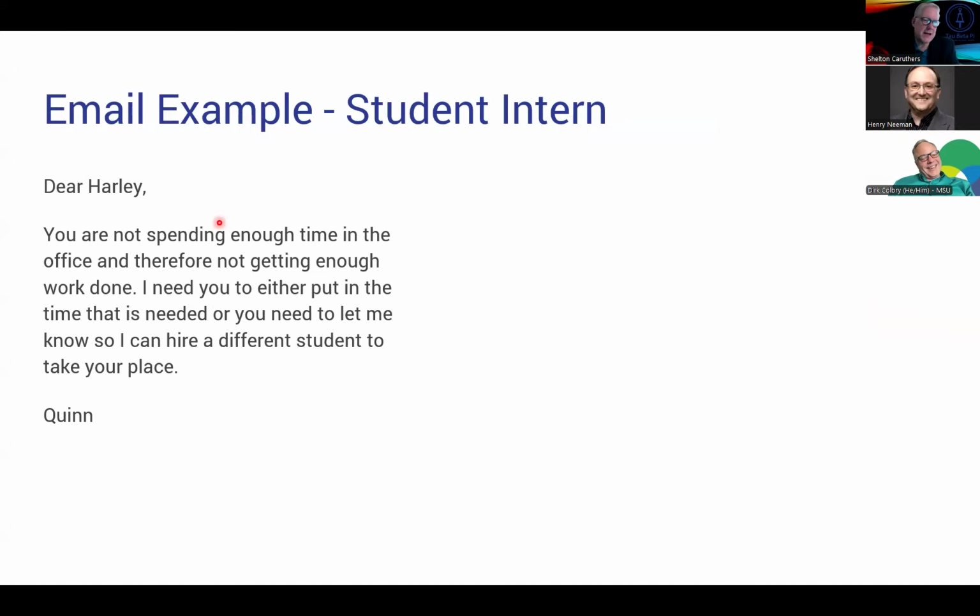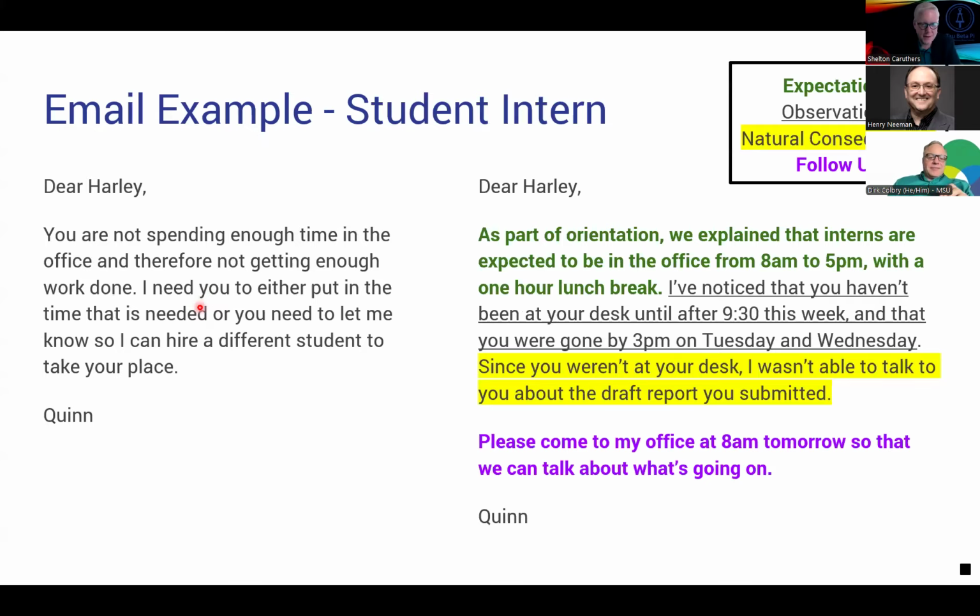Okay, this sounds like a student intern who may not be exhibiting their work. So let's look at it again. Expectation, observation, consequences, and follow-up. Dear Harley, as part of orientation, so going back to the baseline and where did this expectation get set?